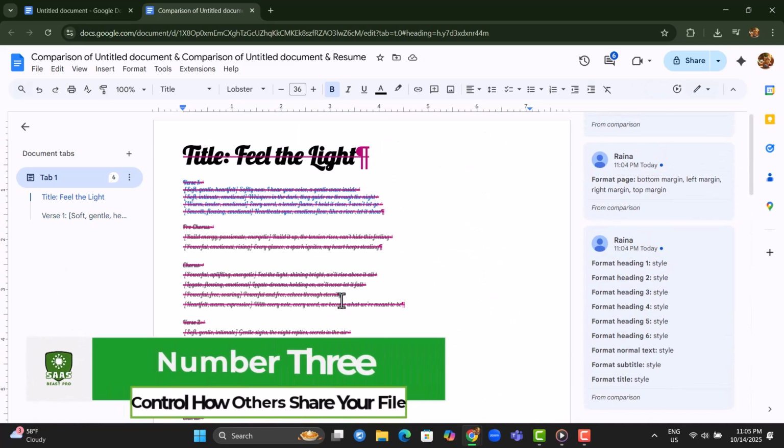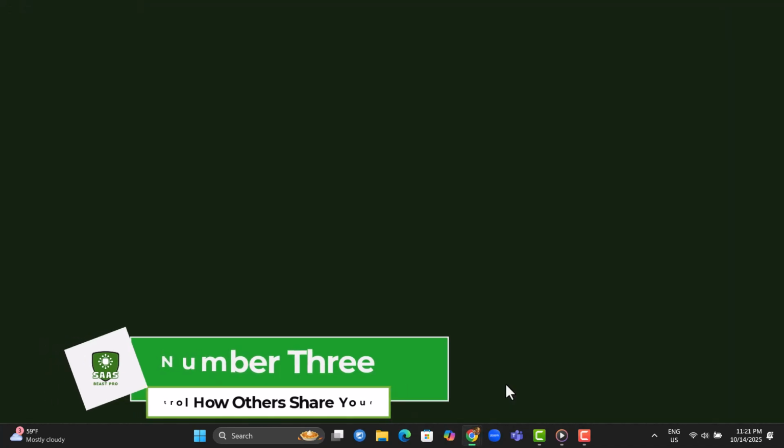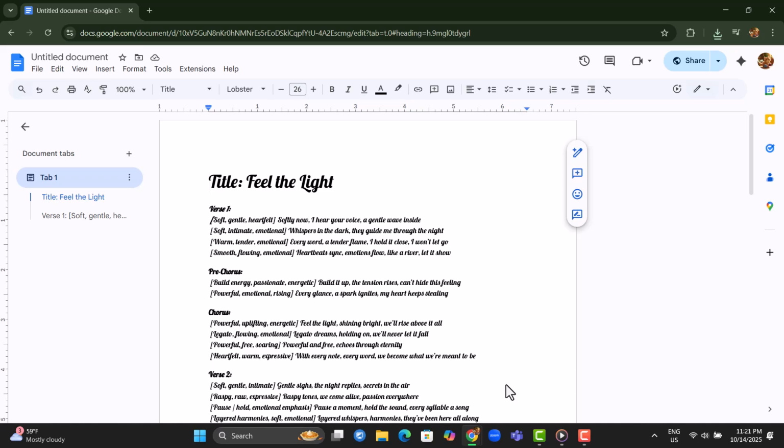3. Control how others share your file. This feature is crucial because it lets you decide exactly who can view, comment, or edit your document, keeping your work secure and under your control. It ensures your files don't get shared beyond your intended circle. Alright, let's get into the steps.